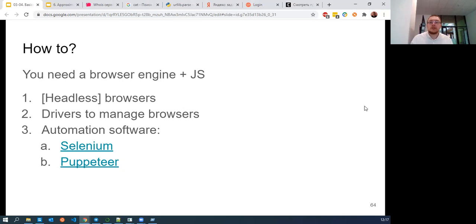The most famous is Selenium, which you will try at your lab. And there's Puppeteer, which is another way of rendering documents with HTML and JavaScript without actually opening a browser, but doing it from your code.